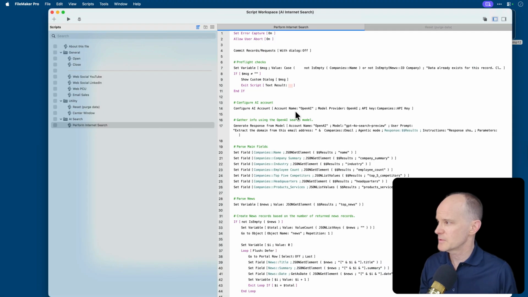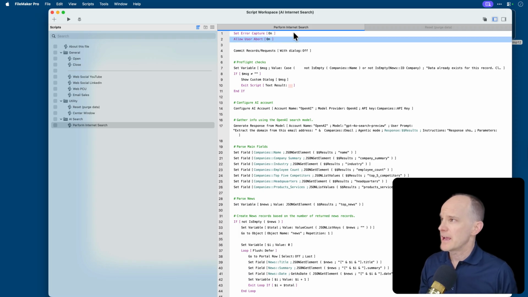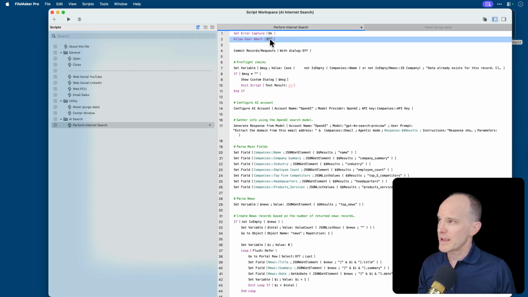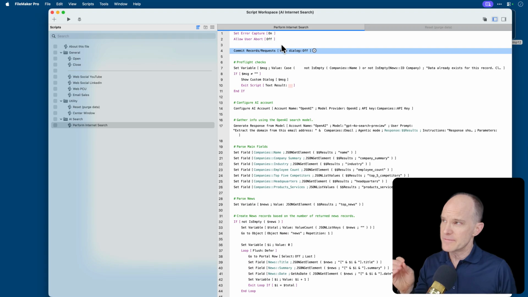I'll go into script workspace, and you want to target Perform Internet Search. That's the name of the script that does all of this. And let's just walk through it. We have Set Error Capture on, Allow User Abort on. You technically would want to have Allow User Abort off in a production environment. Then I commit the records. That way, if they entered any data, we are sure to commit it before we do anything more.